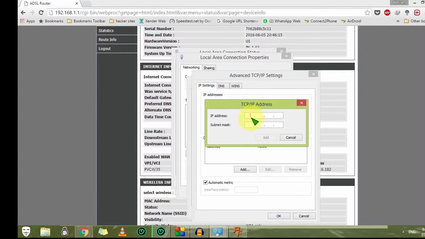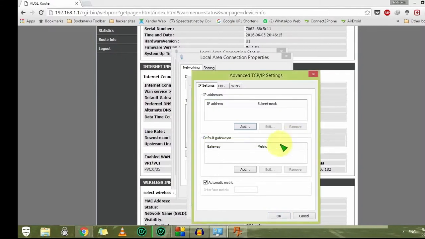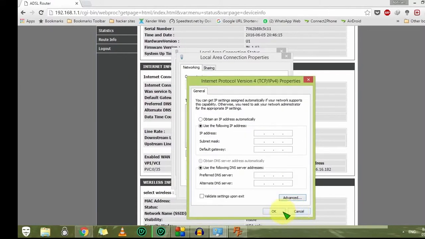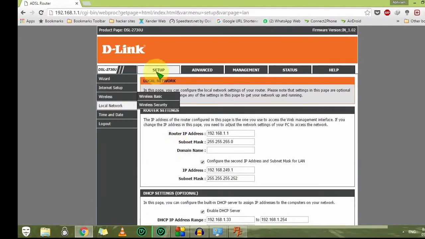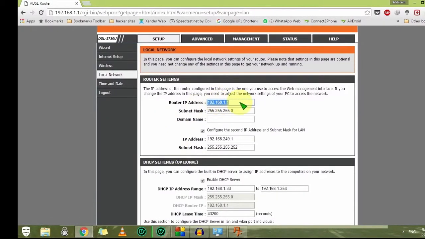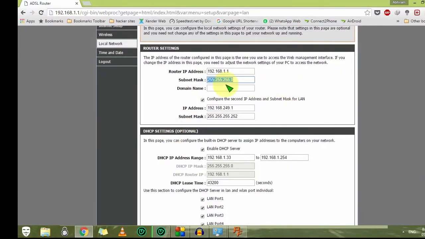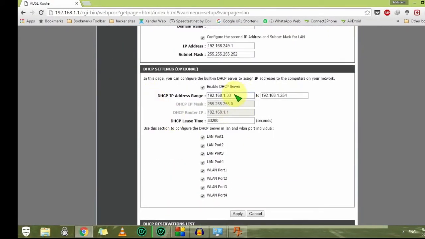Go to the advanced section. If you want to add more than one IP address, you can add it from here, but it is not recommended, as it will reduce your network speed since it needs more bandwidth. Here under setup local network, this shows your IP address and your subnet mask, and the IP address that we will be choosing should lie between these two TCP/IP address ranges.